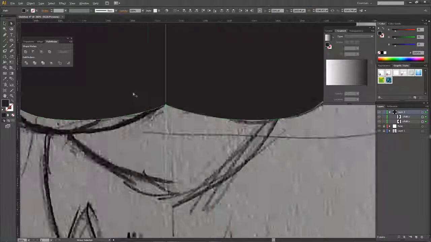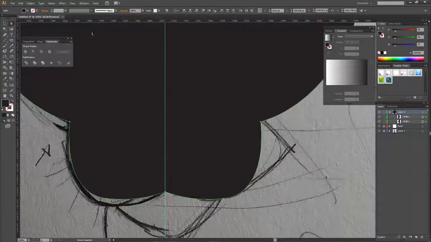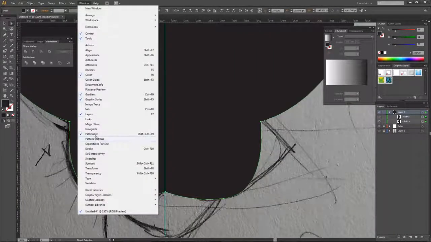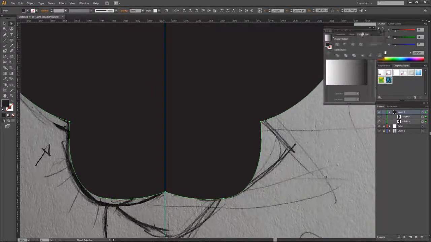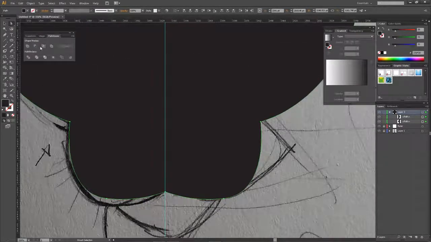And I'm going to go ahead and use the Pathfinder. So you want to go to Windows, and then go to Pathfinder. This is going to give you these little shape modes here. It's probably going to be in here somewhere; you can move it out if you want to. It gives you the shape modes where you have unite, separate, etc. And what you want to do is unite.